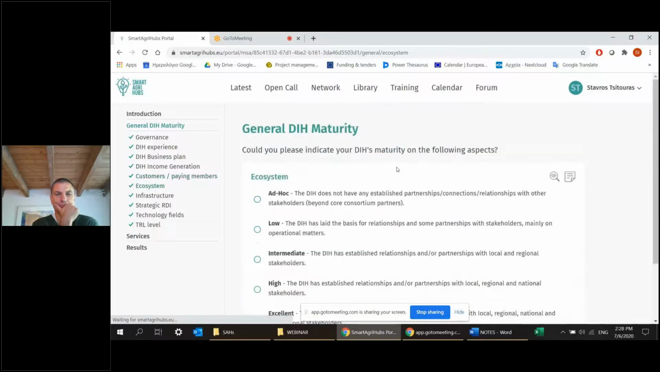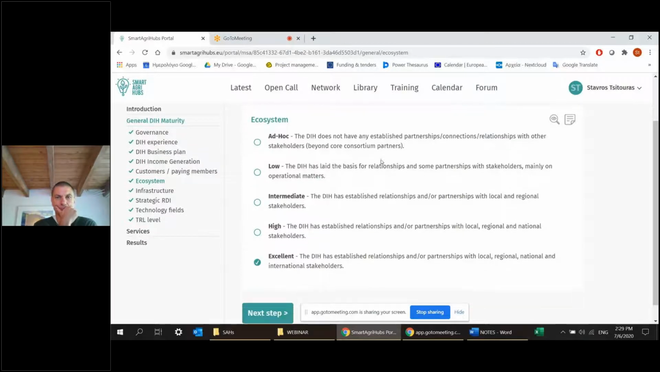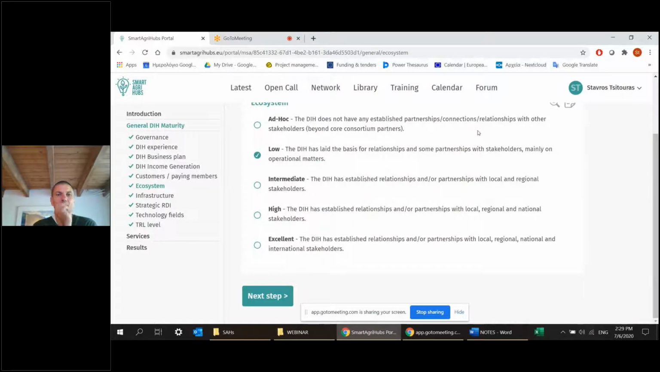The next general maturity aspect is the ecosystem. So, has the digital innovation hub established partnerships, and to which degree? For instance, here we can choose low, that the digital innovation hub has laid the basis for relationships and some partnerships, mainly on operational matters. For instance, here the excellent level would be that the digital innovation hub has relationships with local, regional, national, and international stakeholders. So it means that our digital innovation hub operates all over Europe or all over the world.